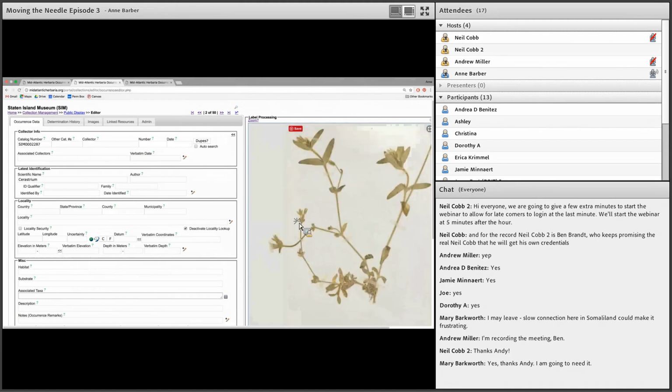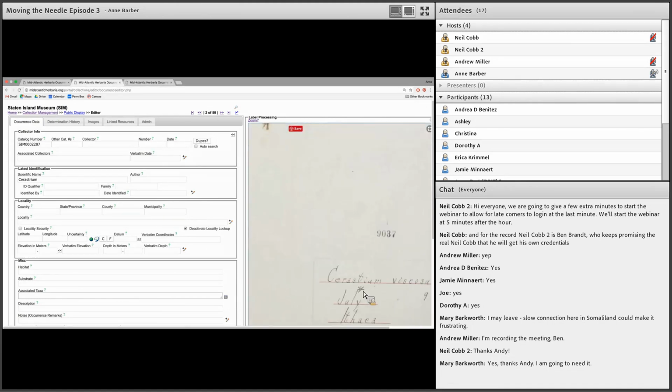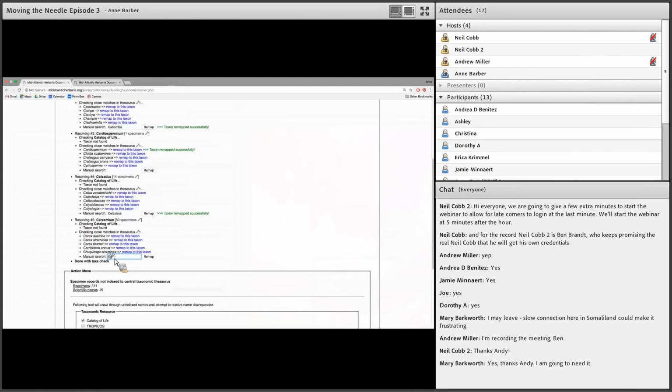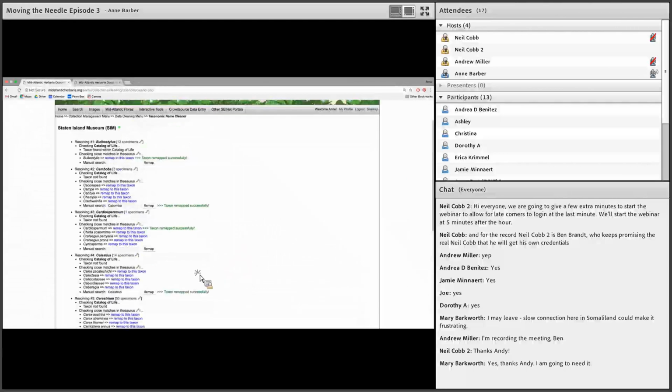Yeah, the other thing about Staten Island Museum is most of their specimens are quite old. The labels can be difficult to read. Okay, so it looks like the R is in there and it shouldn't be. There it is. And I'll click Remap. Yeah, so that's basically how this tool works.